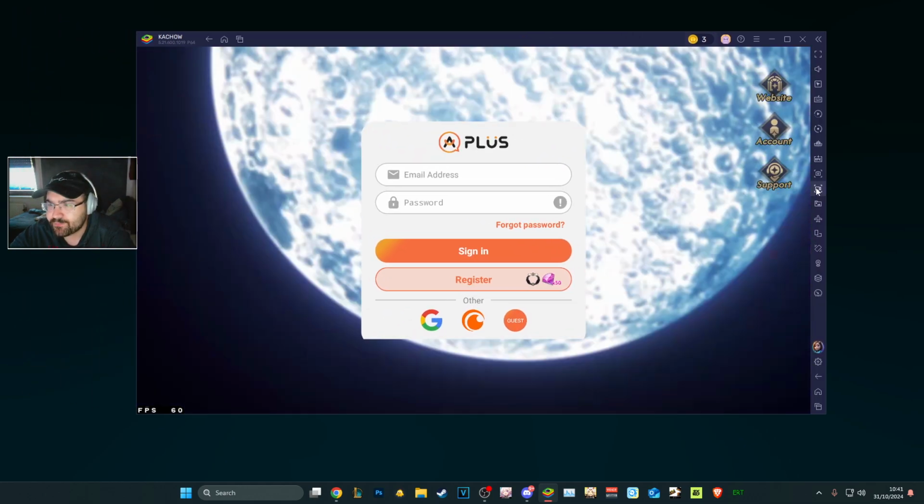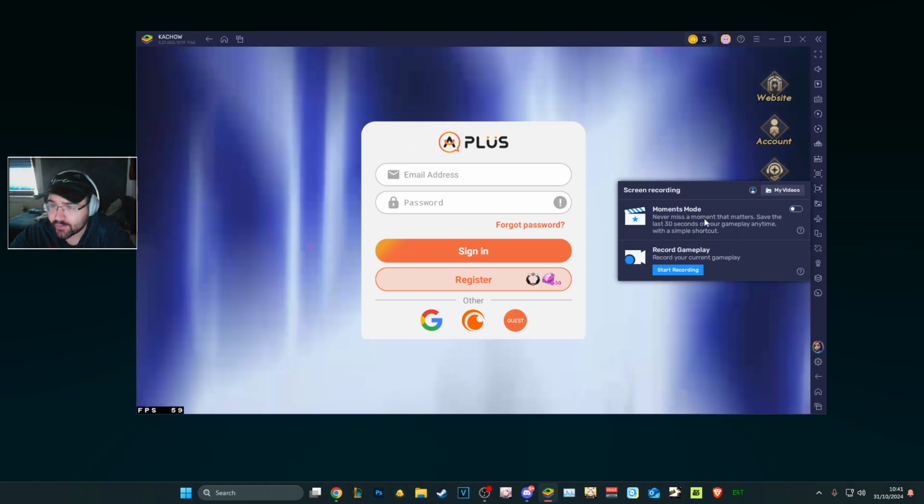Now another feature that's sort of new is you have screen recording now, and you have moments.